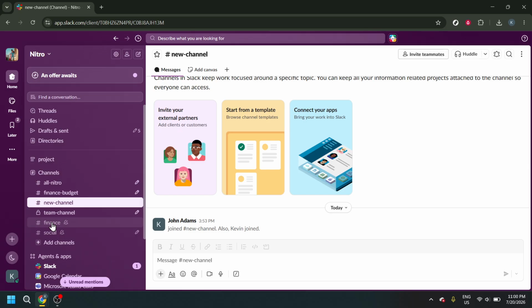And that's all it takes to view muted channels on Slack. Open the gear icon, select Show Muted Conversations, and your hidden muted channels will reappear in the sidebar. It's a fast and useful setting to know anytime you need better visibility into your workspace without changing your notification preferences.